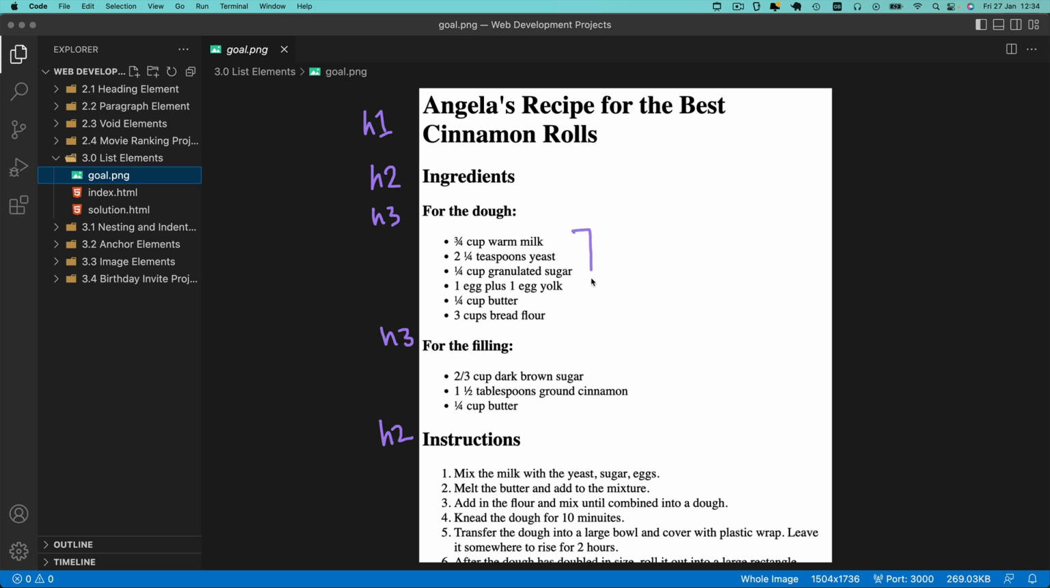So we've got an unordered list for section 1 of the ingredients to create the dough. And then we've got another unordered list for the filling ingredients. And finally, we've got all the rest of the instructions as an ordered list. Think about how you're going to create this.